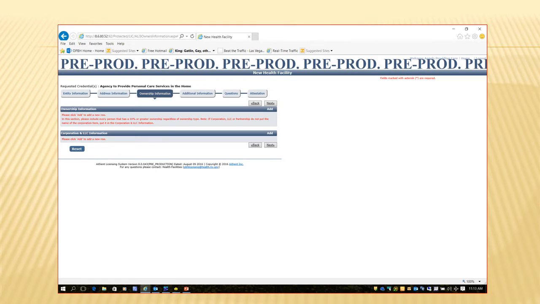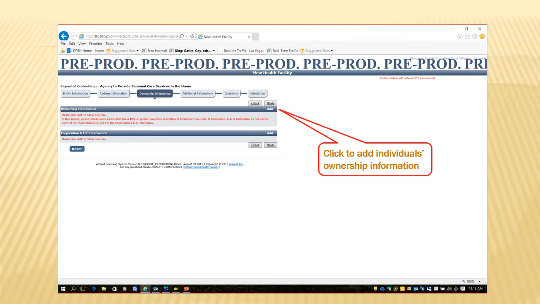Next is the Ownership Information screen, where you will add your facility's ownership information. For individual owners, this includes every person who has a 10% or greater ownership interest. Click the Add button for each individual in the top area, or the corporation or LLC information in the lower area.